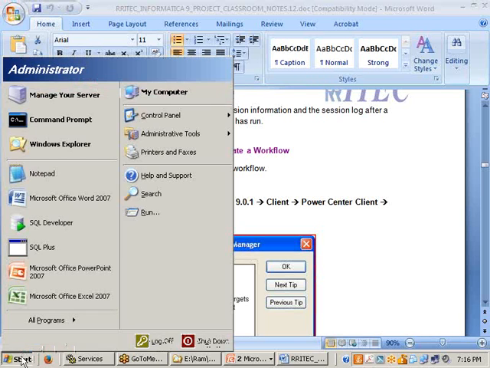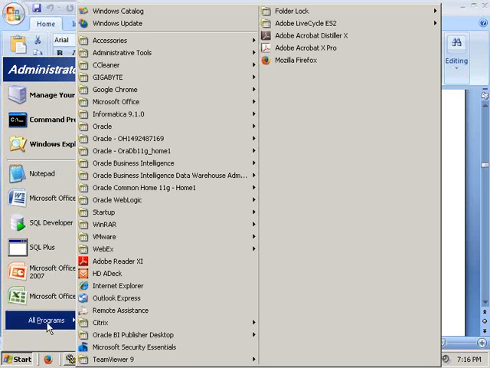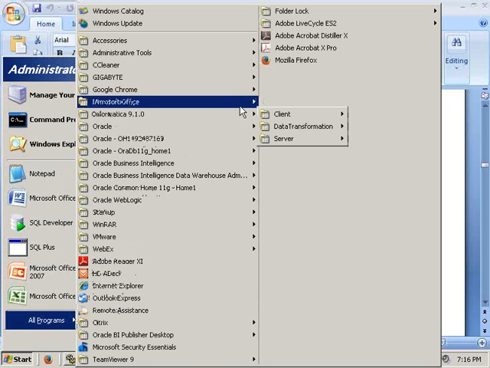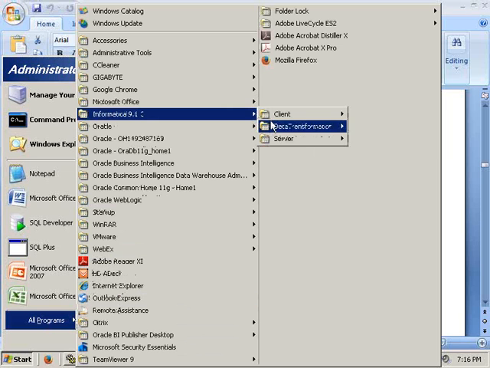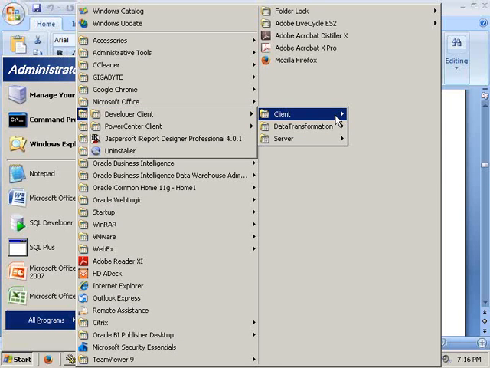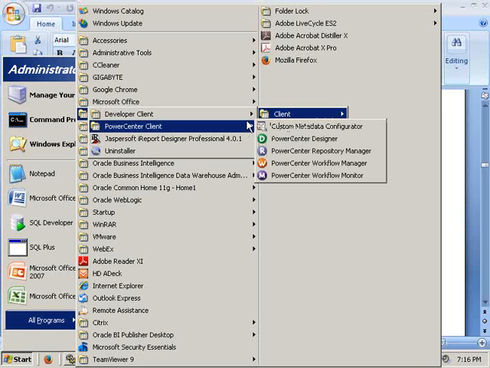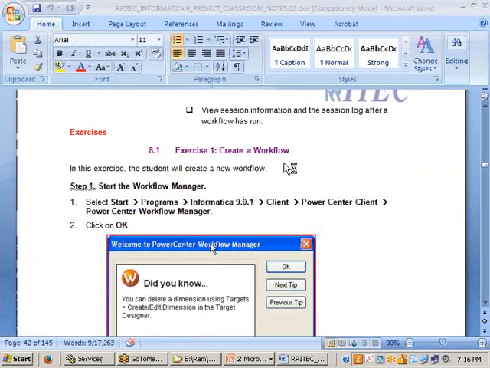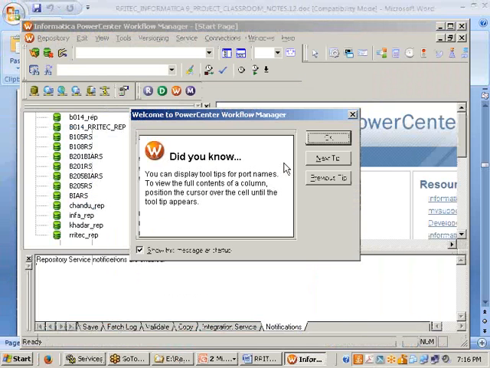Start, then all programs. Then Informatica client you need to go. Then PowerCenter client, then workflow manager, then workflow manager. Perfect. Click on OK.